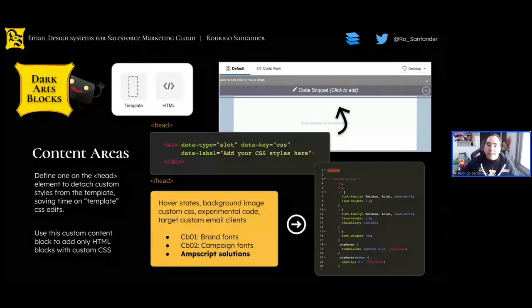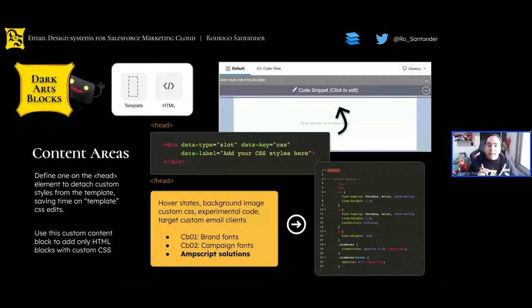So doing this eliminates all that process and you get it detached from the template. Everything you want to do that is experimental, that is VML, or new CSS that you have to add for a conditional for Outlook version 2016 and so on, you're going to be able to add it here. I usually use it for every brand font that we do. I have a content block for the main brand.